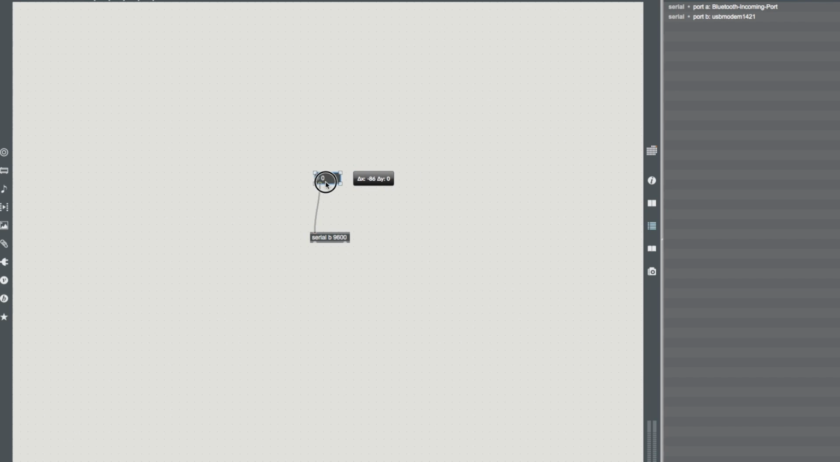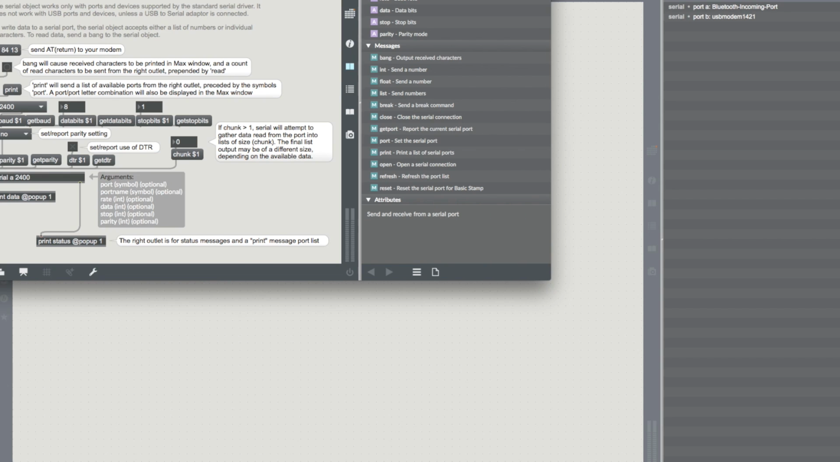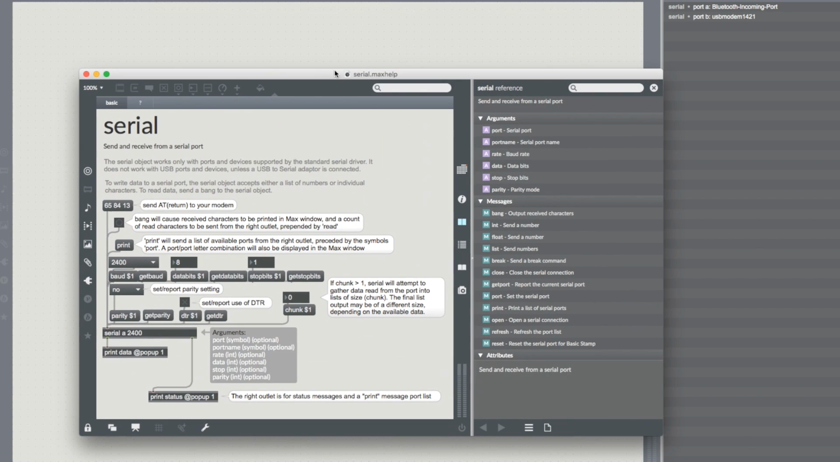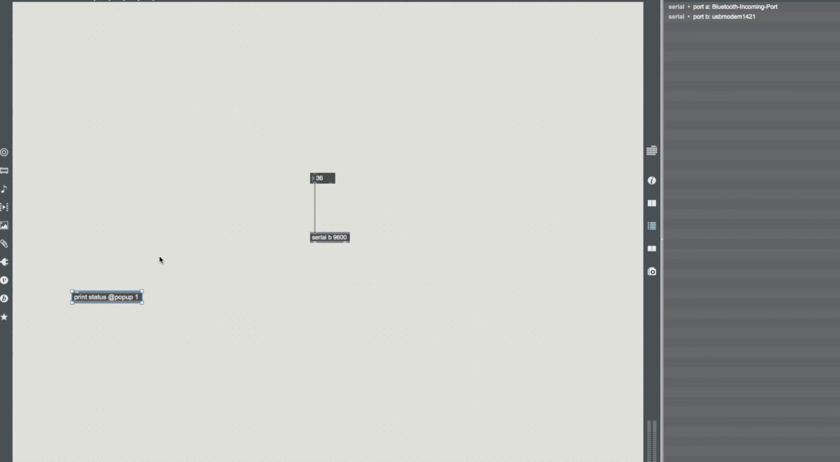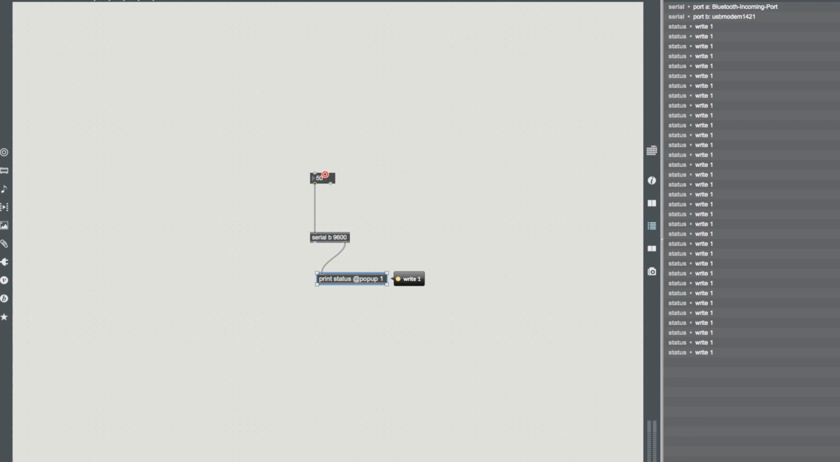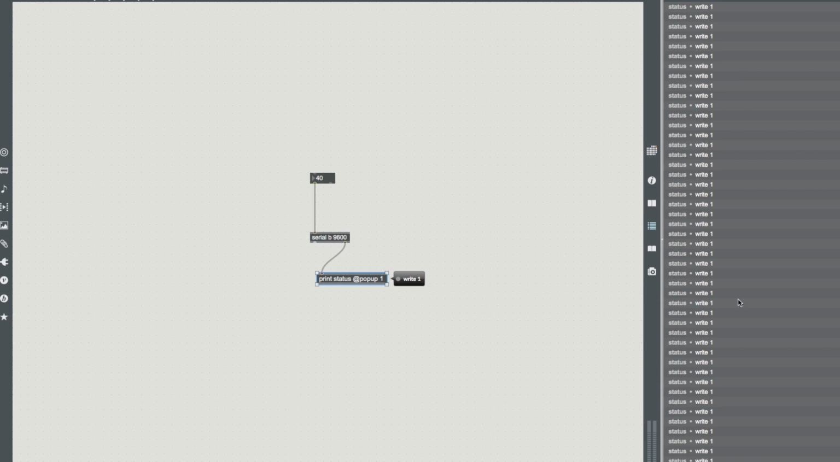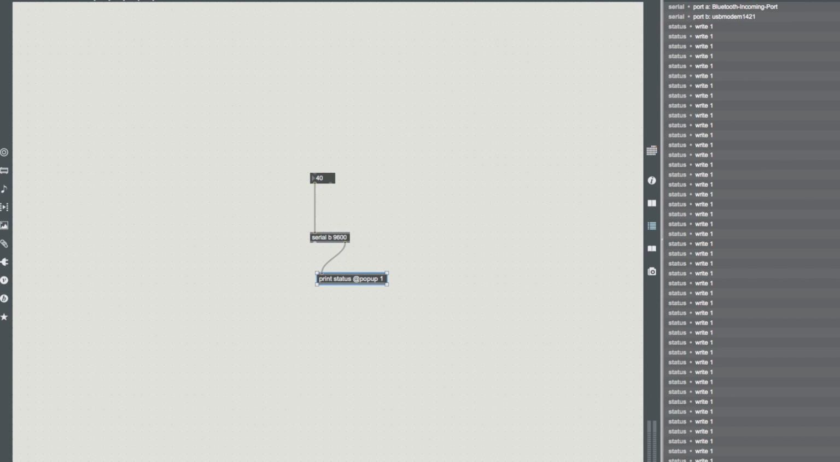But what does that actually look like in Arduino? Because that is technically up and running already. What we can do to check that is look at the serial reference, where we will see this print status pop up. And what this is going to tell us is whether our messages have been sent properly or not. So by scrolling up and down, we'll see that we get a status of write one. And what that means is that we have written one thing to the serial port.